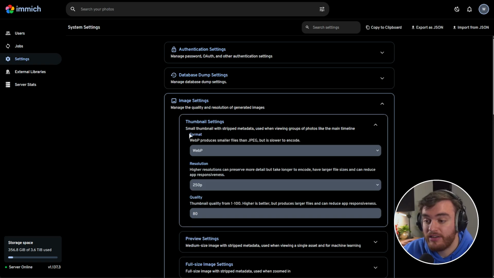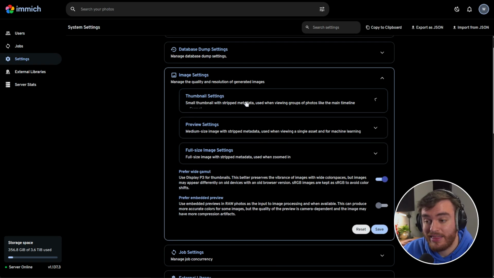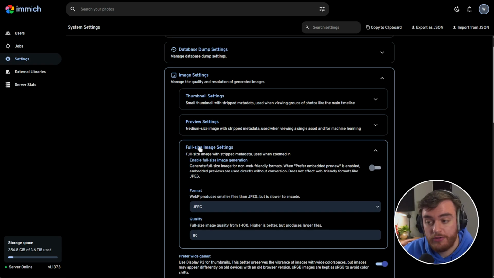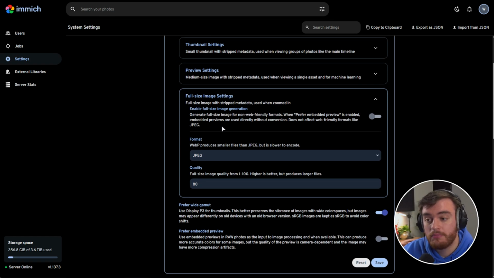Image settings, we can change the thumbnail settings for higher quality thumbnails. Preview settings here. And if we wish, we can compress the full-sized images. So that's where you enable it. If we tick this, we can choose, say, JPEG and a quality of 80. Obviously, though, I won't be compressing my images, as that's why I'm moving away from Google Drive.